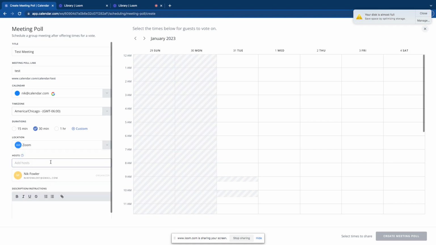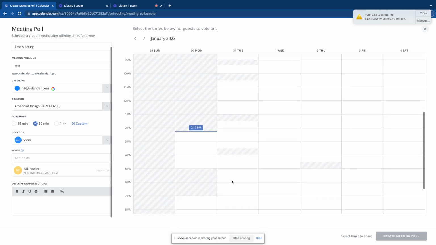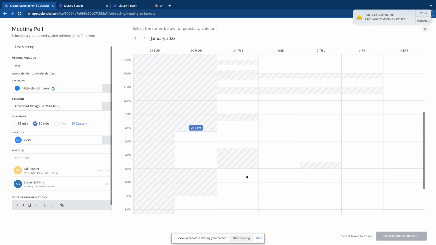And I can add hosts. Hosts are going to be people from your workspace. Again, once we create this link, we can send it to anybody for them to vote on and be a part of the meeting. But I can add hosts here from my workspace so that you can see their availability here. We can already see where my availability is being pulled in. Let's say I wanted Steve as a part of this meeting. Now Steve's availability has pulled in here. So now when people vote on this link, they know that they're meeting with me and Steve. That's a good piece of information. And now I know Steve's availability, so I'm probably not going to select times where I know that he's busy for people to vote on.